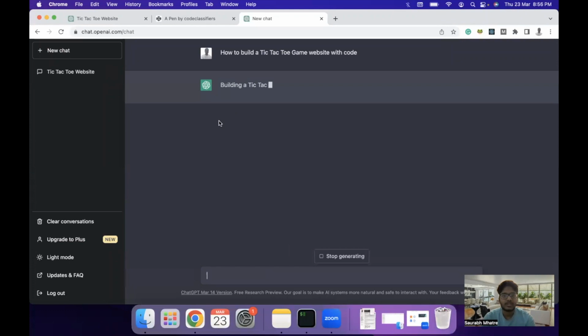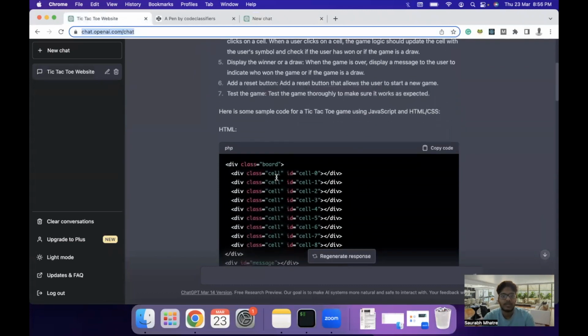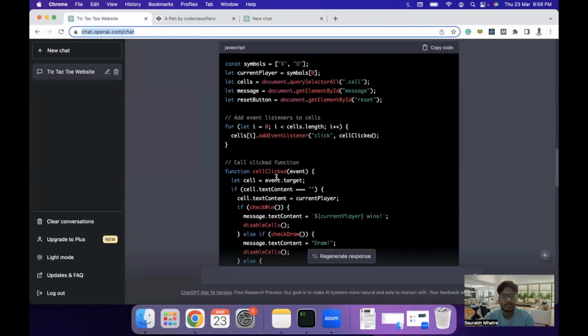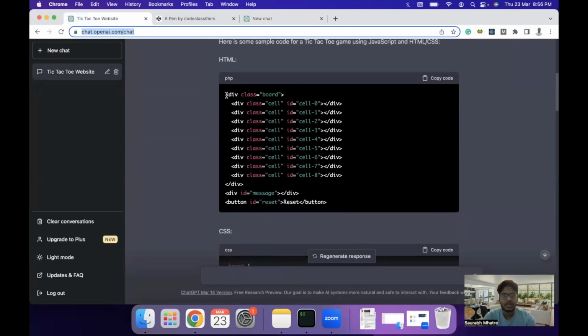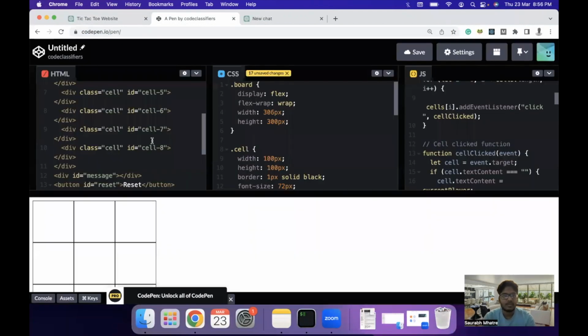So once the code is generated, it will look something like this, and the entire code is what is printed out here. So it will first print out all the steps, then the HTML code, the CSS code, and the JavaScript code as well. So what we need to do is copy the HTML code here and add it into an HTML file. So I'm using CodePen here. So in the CodePen, we'll add the HTML code.